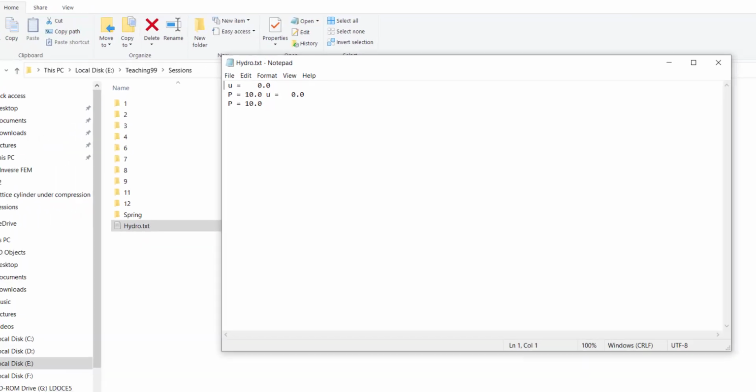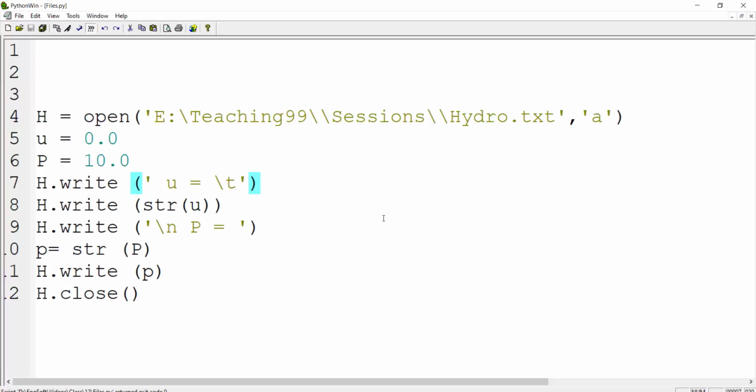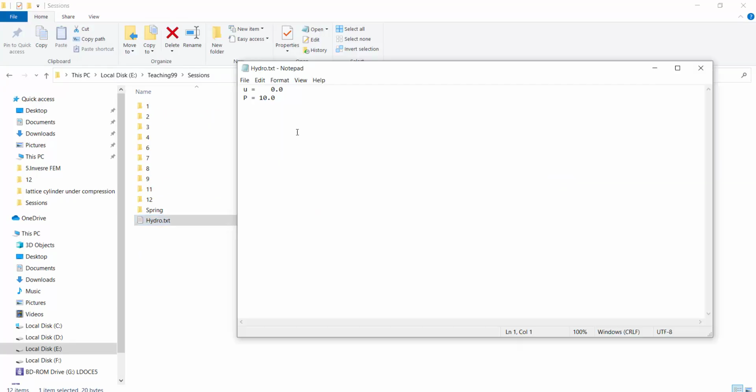Now I change the status of the file to write, and by running the file, we can see that the existing information of the file was cleaned and new information was written to the file.